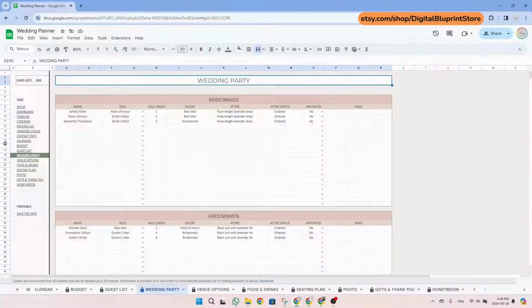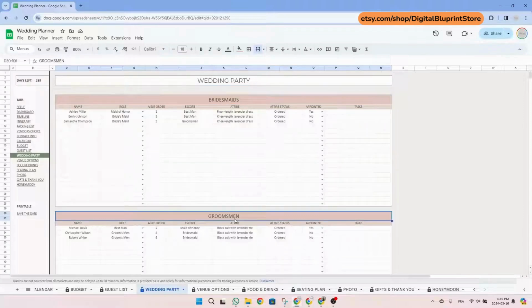So now let's take a look at the wedding party tab. This tab is very flexible and you can basically enter any information that you wish that could be useful for your wedding. So here we have different tables with different types of people like bridesmaids, groomsmen, and etc.